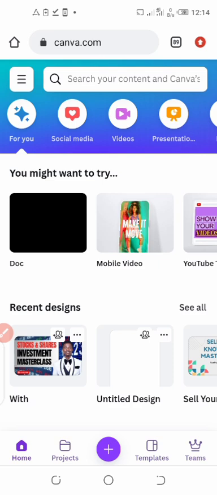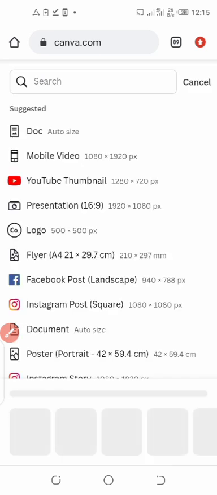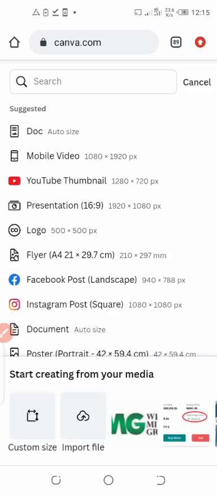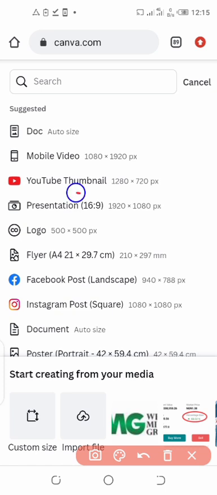Click on this plus icon here, as you can see at the middle here. Click on that icon, then it will take you to another interface. Now click on presentation, because you are going to be using a PowerPoint presentation. There are other things you can do with Canva, as you can see right there: YouTube thumbnail, flyer, Instagram post, and all of that. But we are using this to create a presentation. So click on presentation.